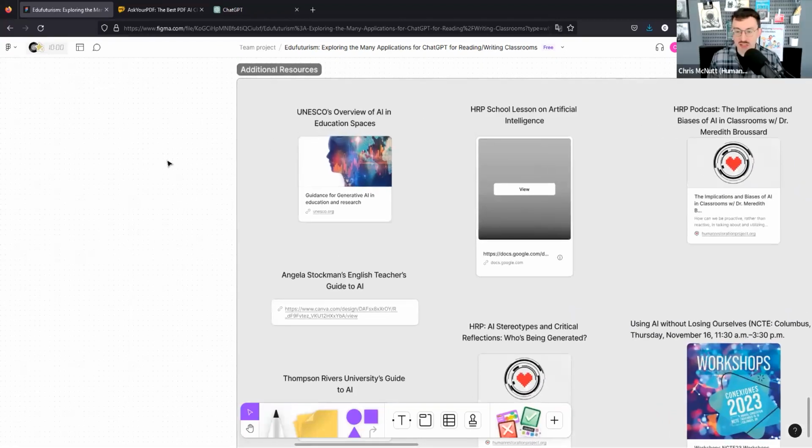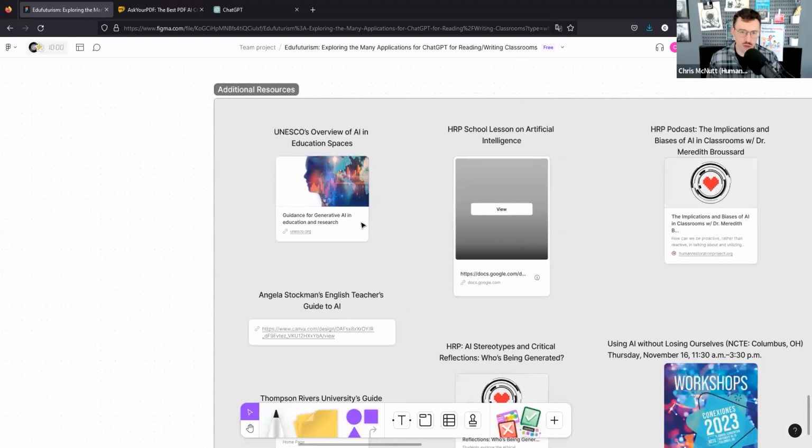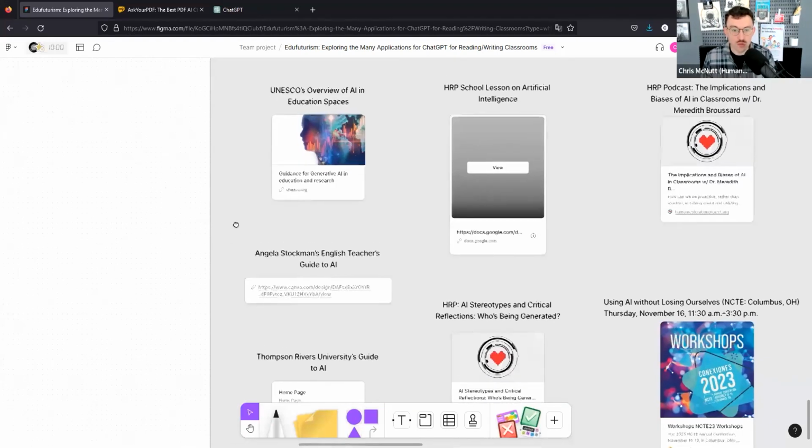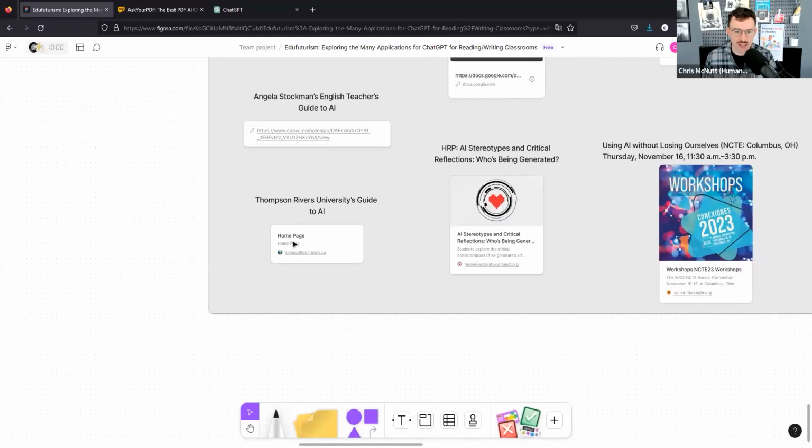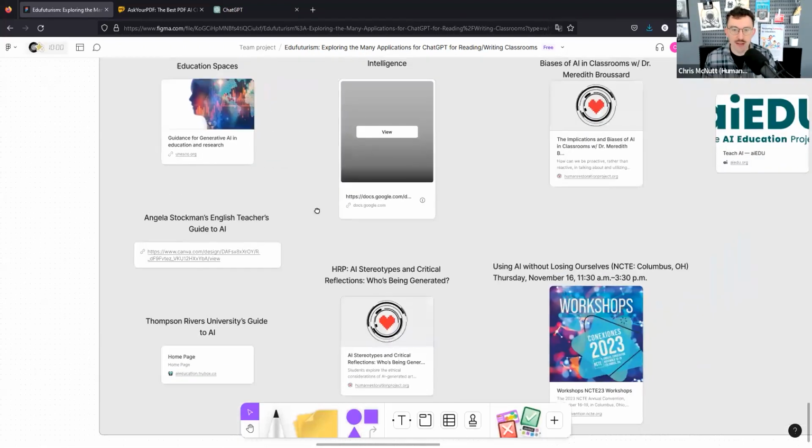Yeah. So these are the same resources we mentioned in our last video, but to quickly summarize, UNESCO just put out this really good overview of AI that talks about very similar things to what we are, specifically focused on research, which is a huge element of it. So you can dive into that and see how researchers are being guided to use generative AI. Angela Stockman, who Trevor referenced earlier, put out this amazing guide on Canva that goes through a lot more activities that you could do, as well as this university, Thompson Rivers University, has a really cool AI page up in our friends up north in Canada.